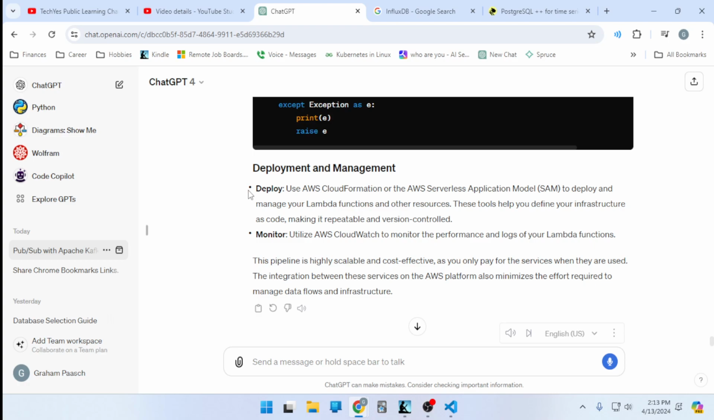Monitor. Utilize AWS CloudWatch to monitor the performance and logs of your Lambda functions. This pipeline is highly scalable and cost-effective, as you only pay for the services when they're used. The integration between these services on the AWS platform also minimizes the effort required to manage data flows and infrastructure.